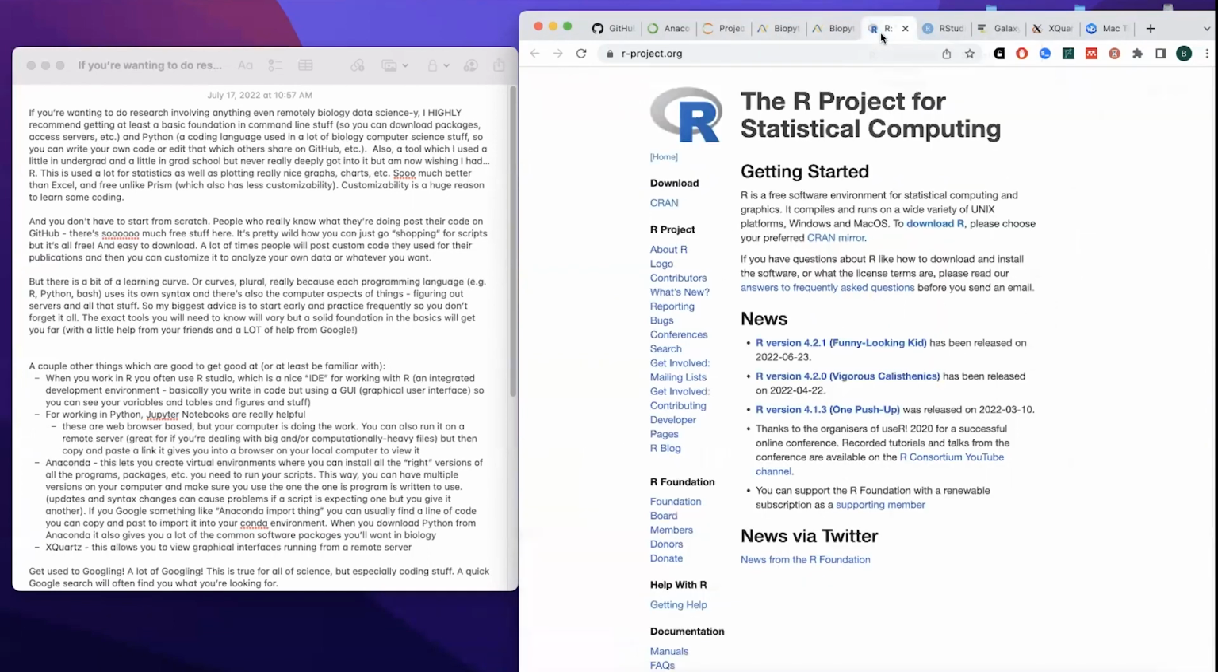R is another programming language. It is often used for statistics as well as making nice plots and graphics. R can also be used in conjunction with Python. Python's more versatile, while R has more specialized uses that complement Python's general applicability.